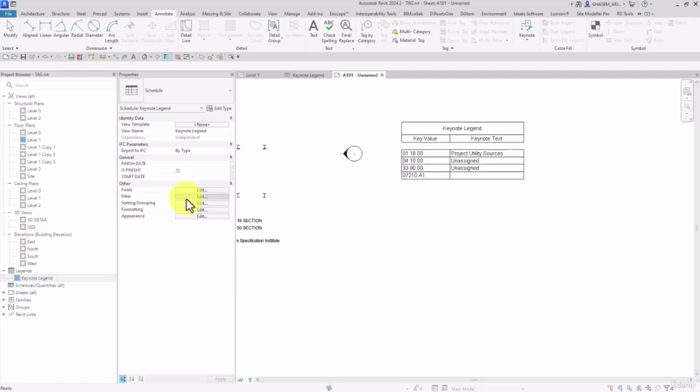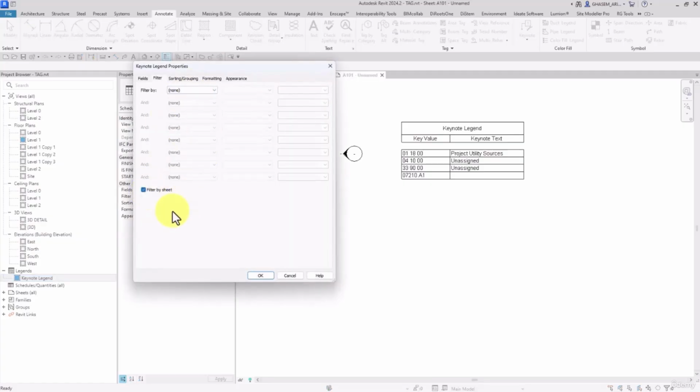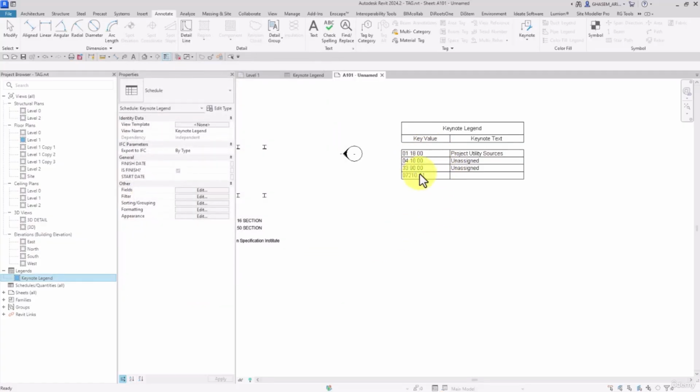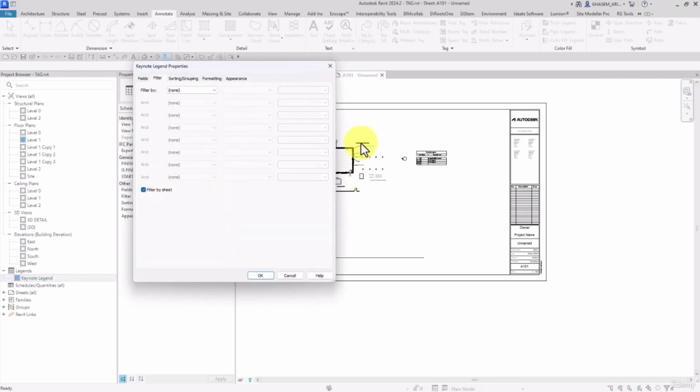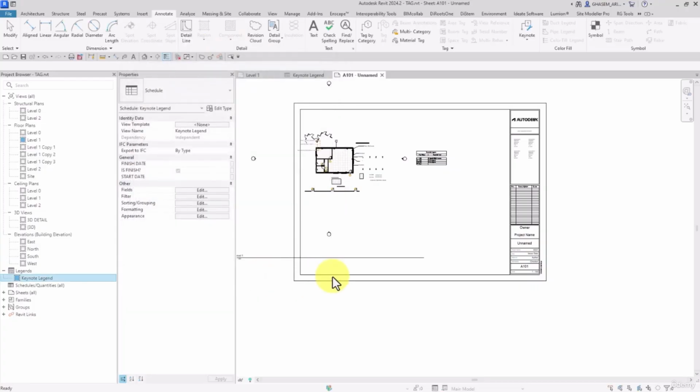And if we open the filters here, if I click on filter by sheet to check it, then only the keynotes that are being used in this plan view will be shown. However, we got these keynotes on this level. And for now, I don't want to filter down since we'll talk about them in scheduling.